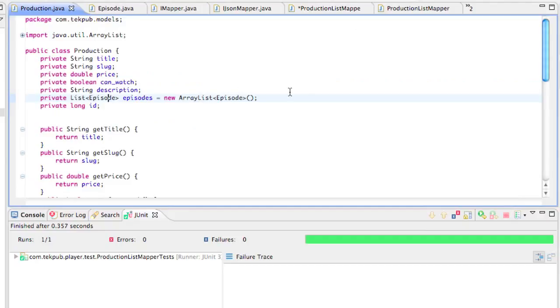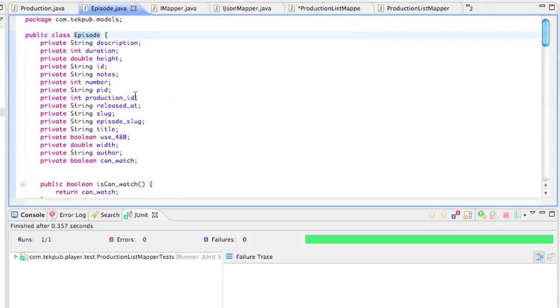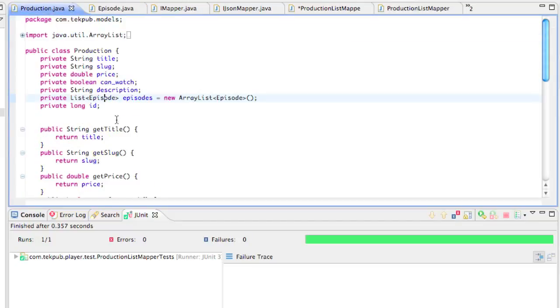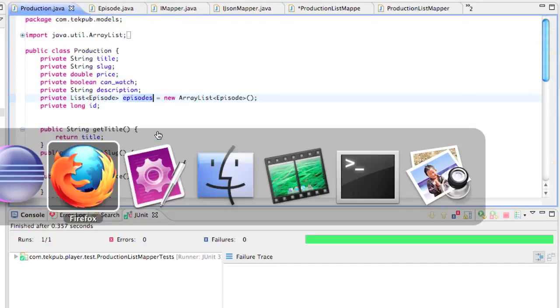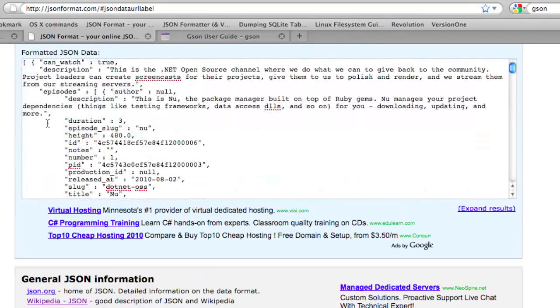The production object has a list of episodes here, and the list of episodes also follows that same nomenclature inside of the production JSON. The great thing, which is phenomenally cool about JSON, is it figured out that, hey, you have something called episodes on productions, and the JSON also has something called episodes. It says, well, you know what? I'm just going to go ahead and match them up if I can.